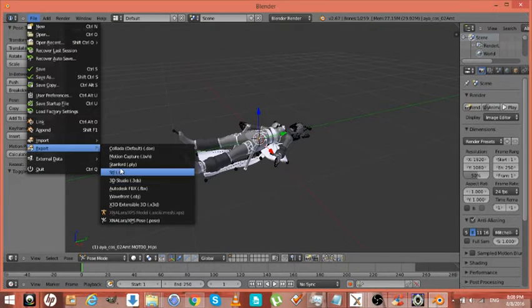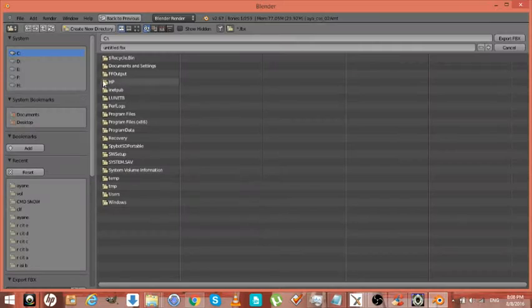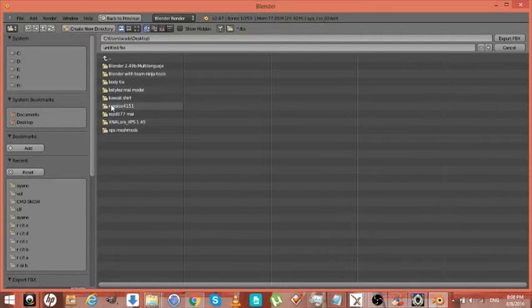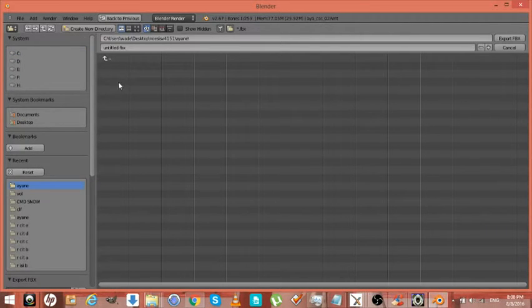So we're just going to go to Export, FBX. Put that in her folder. And we're just going to name that one. What that does is we've now got armatures and weights.